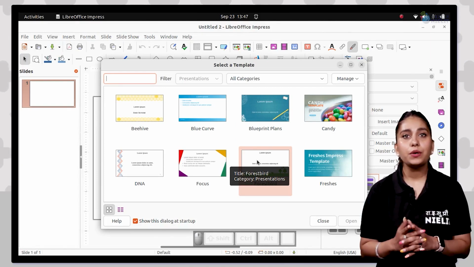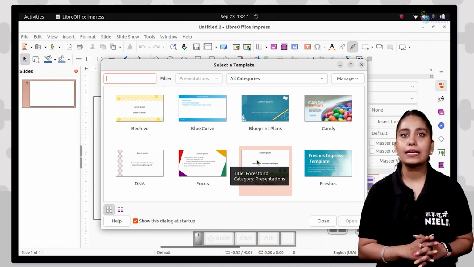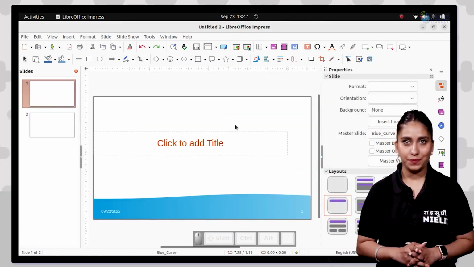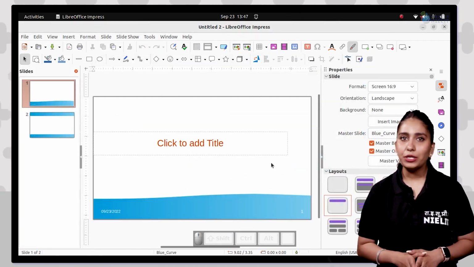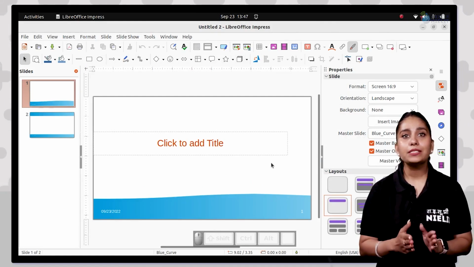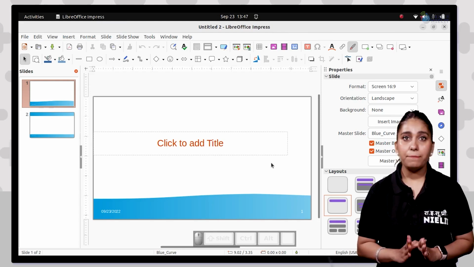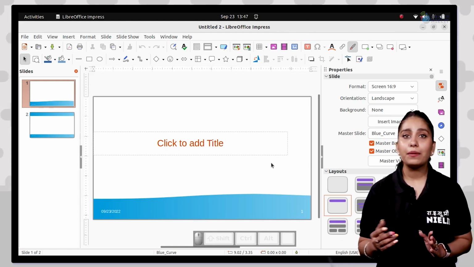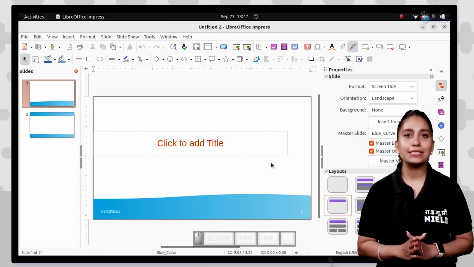Select a template which you would like to have and click on Open button. Normally, when you open Impress window, select a template dialog box will appear. But if you are working on a blank presentation, you have to follow the following steps.